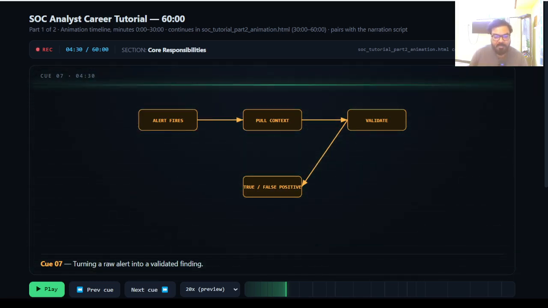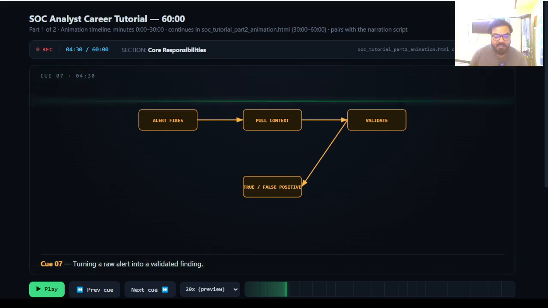And that investigation always ends in one of two outcomes: a true positive, a real threat that needs action, or a false positive, noise that gets closed out. Turning a raw, ambiguous alert into a validated finding is one of the most valuable skills a Tier 1 analyst can build.